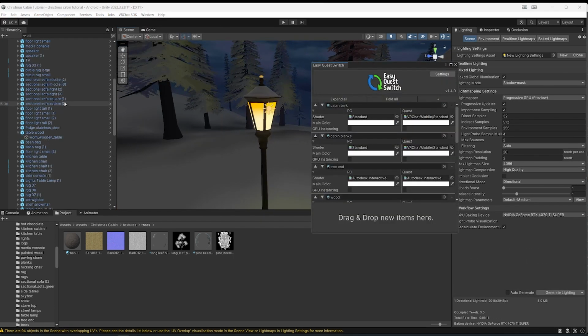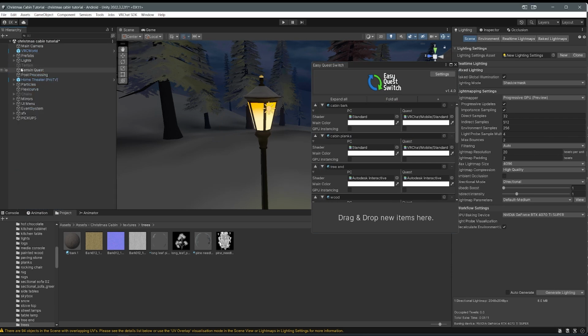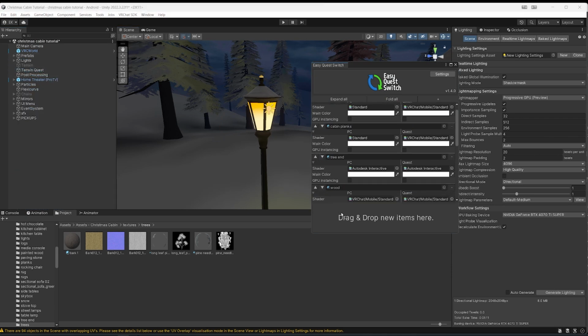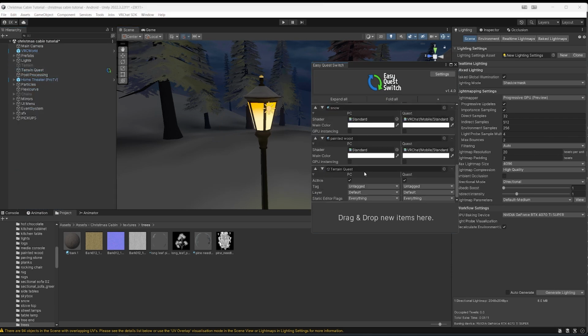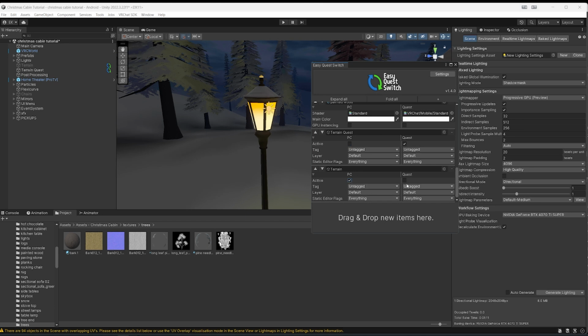We're going to go Window, Easy Quest Switch. And since we've now got two terrain objects, let's drag in the Terrain Quest. We're going to make sure when we're on Quest that it's checked on, and let's drag the normal terrain, and we're going to make sure that when we're on PC it's checked on.